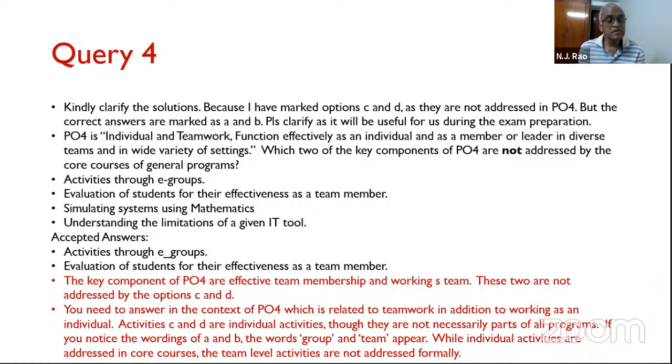Okay, the fourth query is very long. It is related to the question on PO4. PO4 in general categories in our suggested program outcomes, it is related to teamwork, and the statement is individual and teamwork: function effectively as an individual and as a member or a leader in diverse teams and in wide variety of settings. Okay, why is it important? Whatever type of job that you do subsequent to your graduation, it will always involve group activity. Nothing is ever done individually, in isolation. So this becomes a very important program outcome, irrespective of the program that you go through.